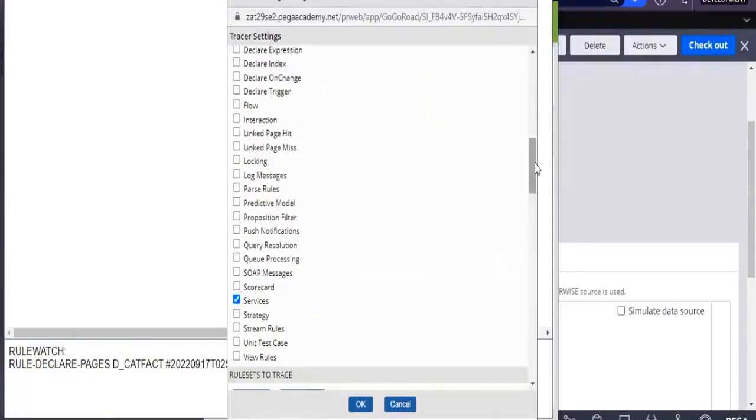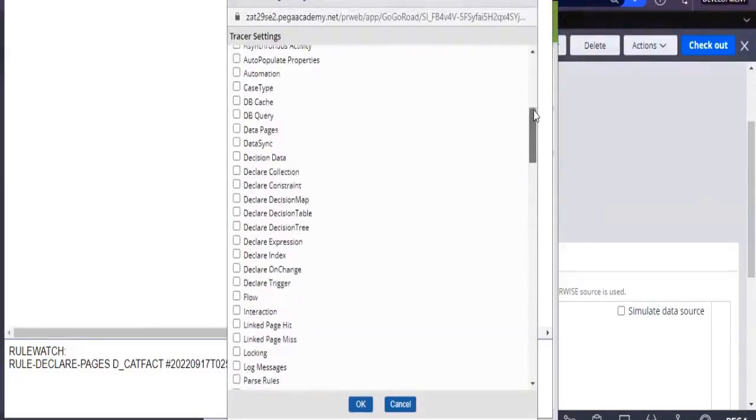Whatever you are tracing, if you didn't select Services here, it will not trace the connectors part. If you are tracing report definitions, you have to select DB query. Is there DB query and DB cache? Those things you have to select. If you are tracing a flow, you have to select flow here.